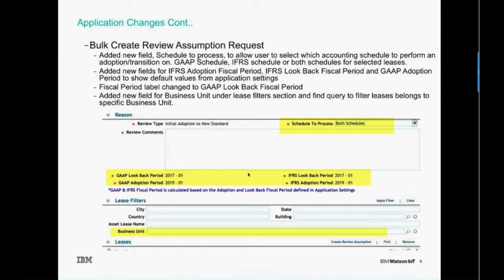Bulk create review assumption request. Added a new field, a new field, schedule to process. What kind of schedule you need to process: both the schedules on a lease, or you want to do GAAP only, or you want to do IFRS only. You can decide based on that field. And new fields, IFRS fiscal period and IFRS look back period, and in the same way, relabeled the existing one as the GAAP look back period.